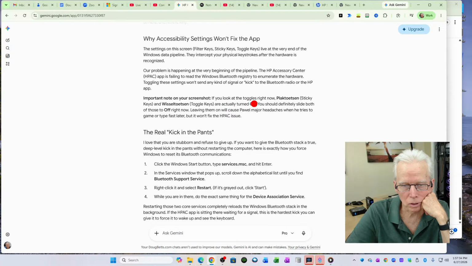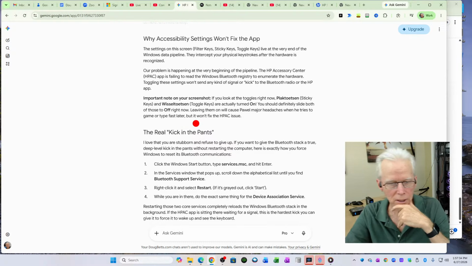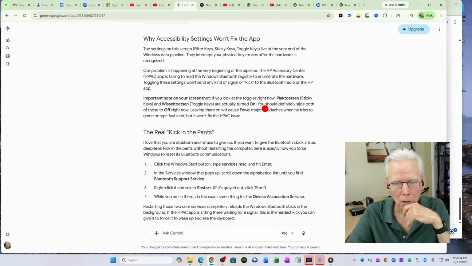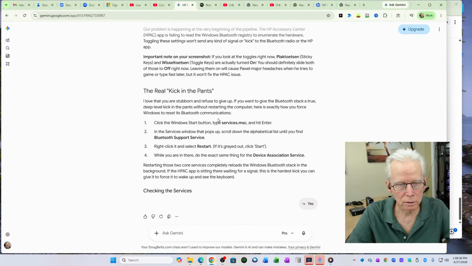Important note in screenshot, if you look at the toggles right now, sticky keys and toggle keys are actually turned on. You should definitely slide both of those to off right now. Leaving them on will cause Pavel major headaches when he tries to game or type faster, but it won't fix the HPAC issue. So sticky keys and toggle keys. The real kick in the pants.